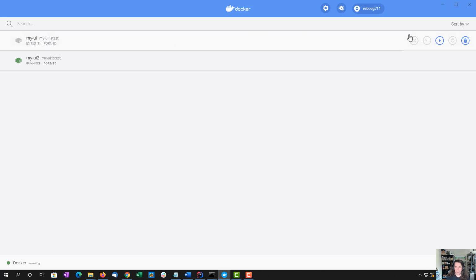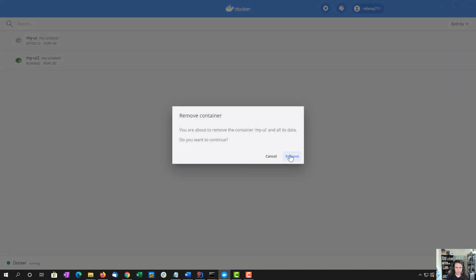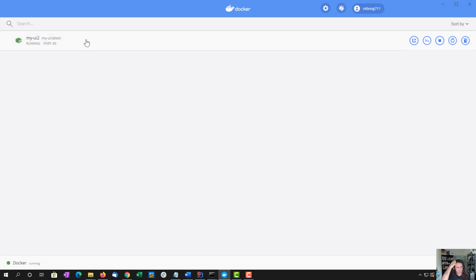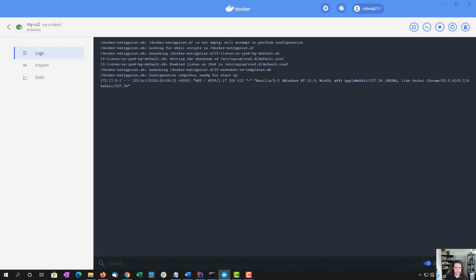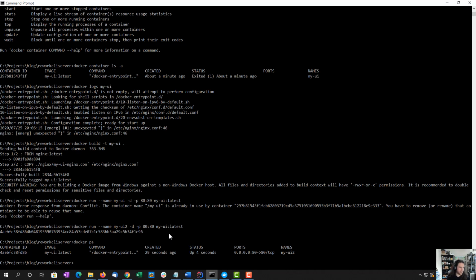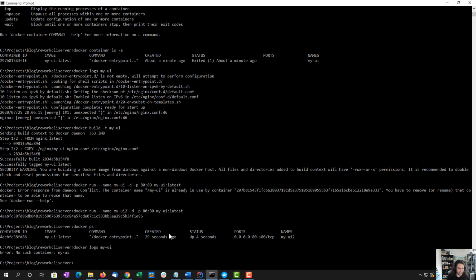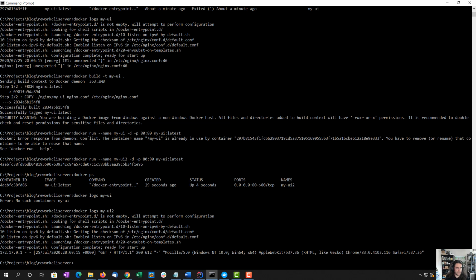You can go into this dashboard that's now part of Docker Desktop and get at the console log output, which helped me in this case debug the error. Or you can also use the command line docker logs myui, which now I actually did delete, so myui2. And that's how it all works.